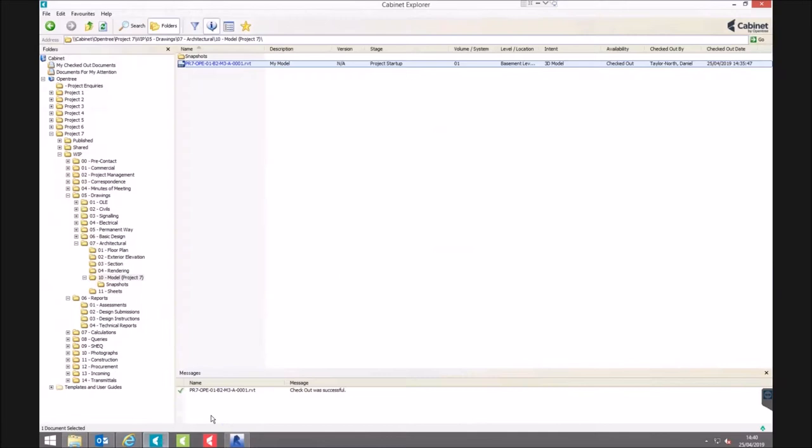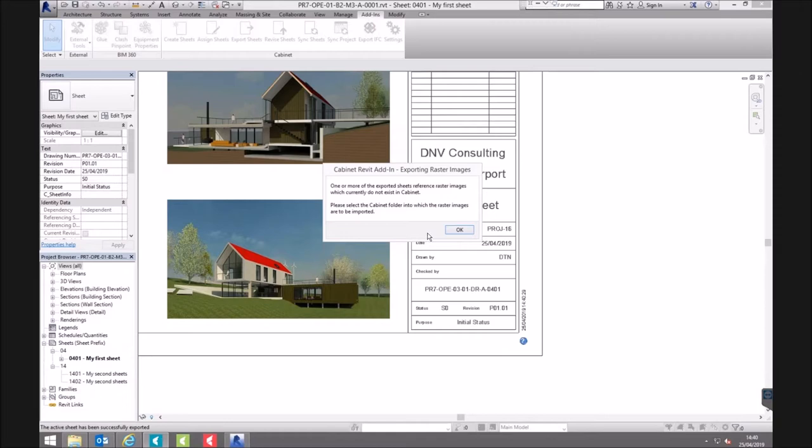it's just interrupted me, it's just reminded me. One of the bigger problems when you're using raster images instead of Revit is that when you export a DWG out of Revit, it will allow you to flatten any linked files into one DWG file, but any raster images, i.e. like we've got here, these images of the actual building, then it won't flatten those. It wants to bring those in as separate files, but obviously that would be useless to us if we weren't bringing those into Cabinet as well. So it's just reminding us that we have them and they haven't been brought in before.